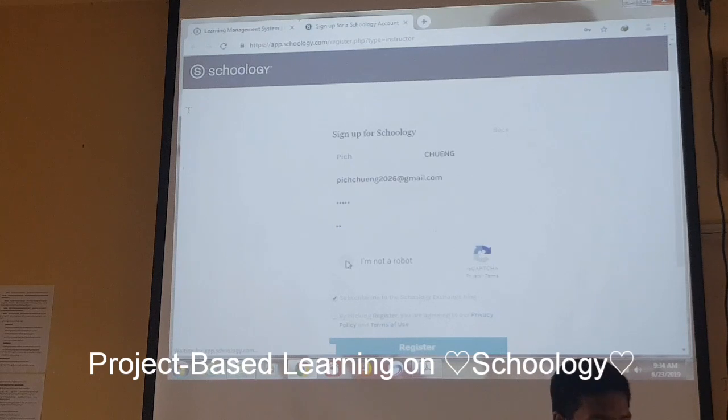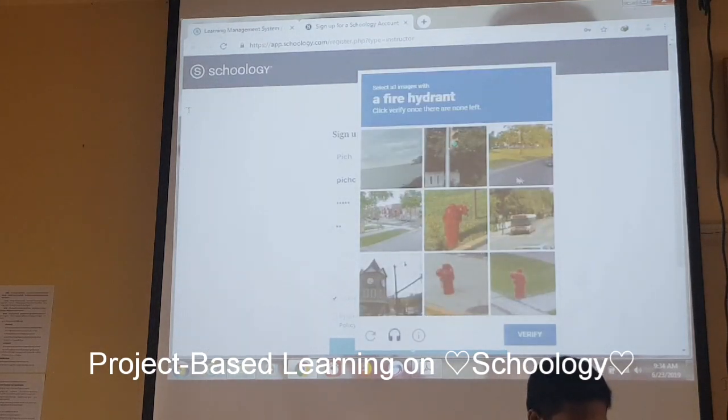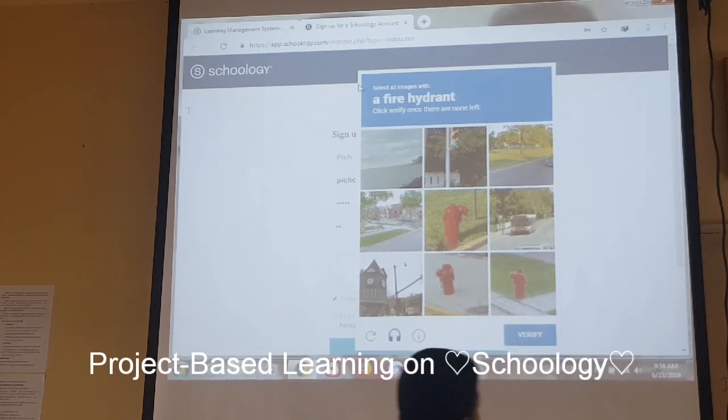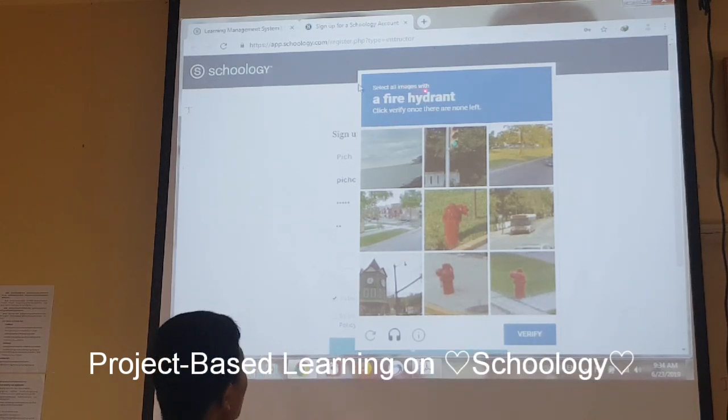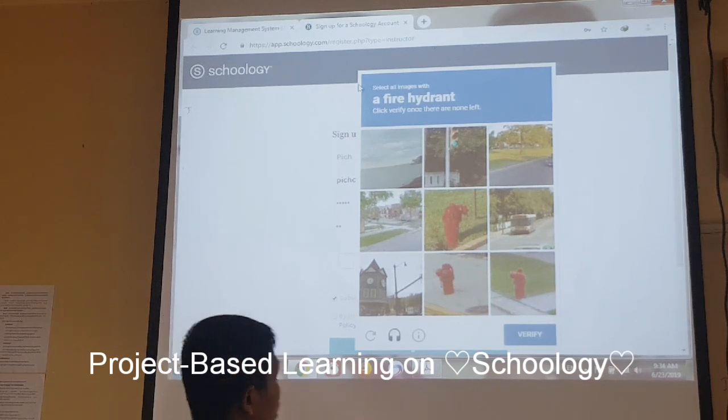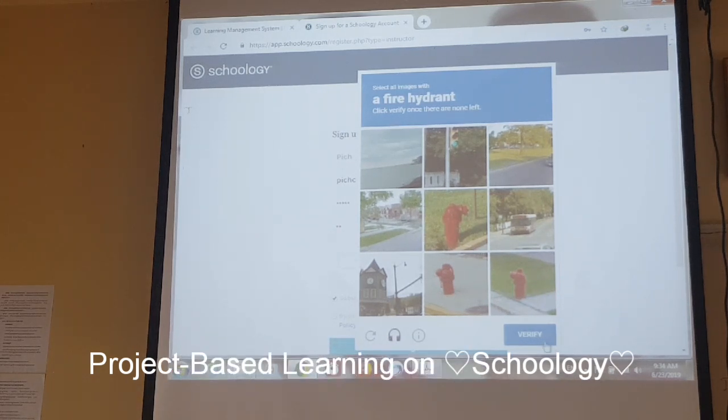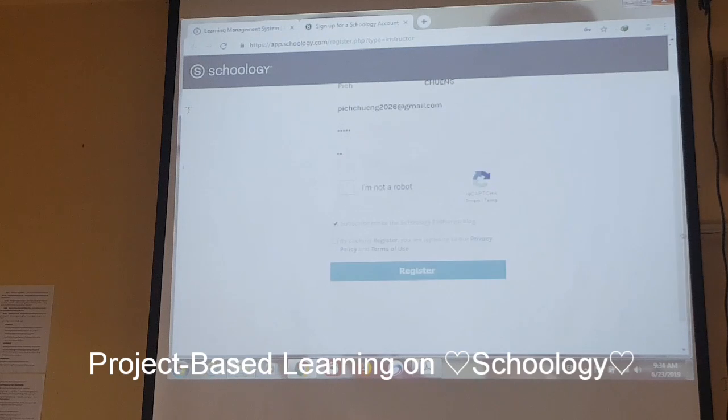and then you click on I'm not a robot, and you click some according to this one. If they want you to select all images with a fire hydrant, click verify once there are none left. So click all the hydrants here, 1, 2, 3 here. Okay, you click on this thing, and then you click verify here. That's it. Okay. And then after you click that, you have to click on this one as well, and then you click on register, and that's it. But I cannot click it because I have created one already. So you can do it on your own PC.